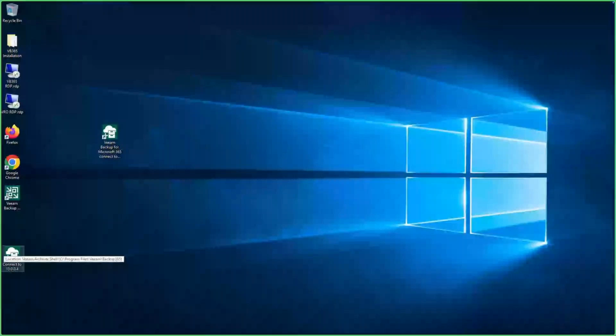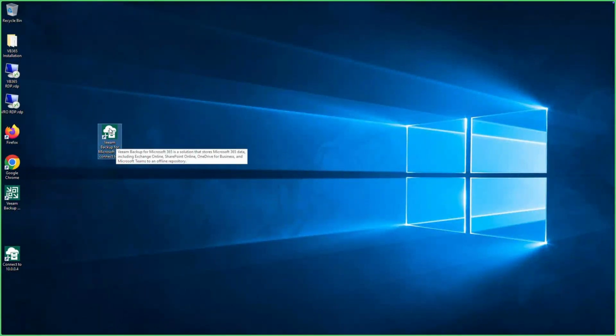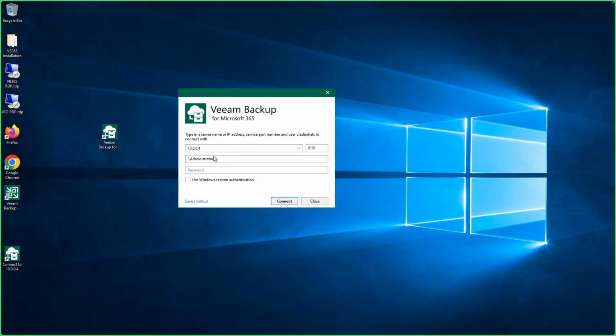All right, so you should be seeing we're inside of a lab environment that I have set up here. And the first thing I'm going to do is connect to Veeam Backup for 365. This is deployed on a separate server, not the one that I'm on. So we'll see that I'm running the console remotely. I can connect to that other server. I'm going to give it my password here.